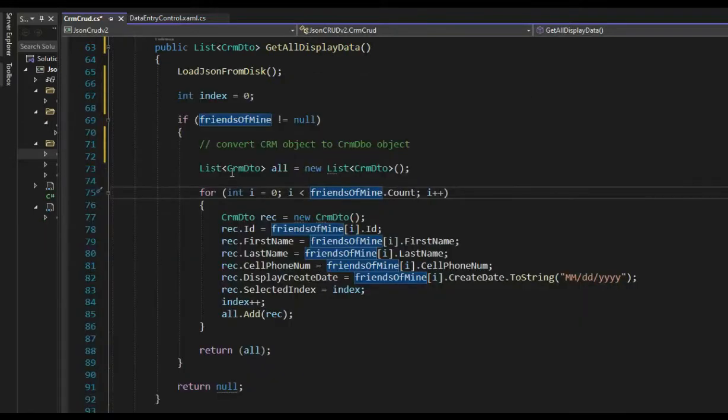So let's build a new list of type CRM DTO, and then friends of mine count, loop over this many times. Now you'll notice here I say selected is 0, index is 0, and then I increment that index per loop. So start at 0, but notice I have one field on my DTO called selected index.